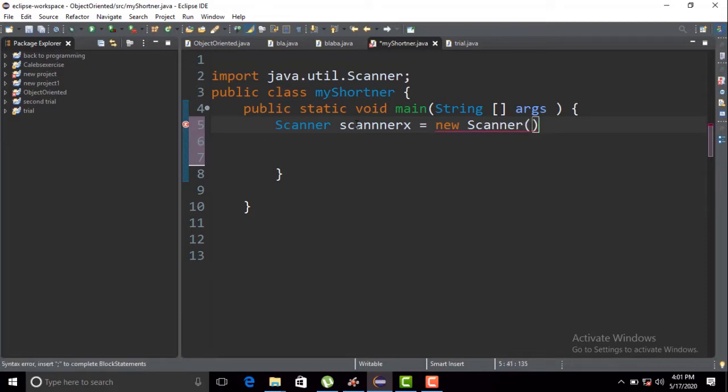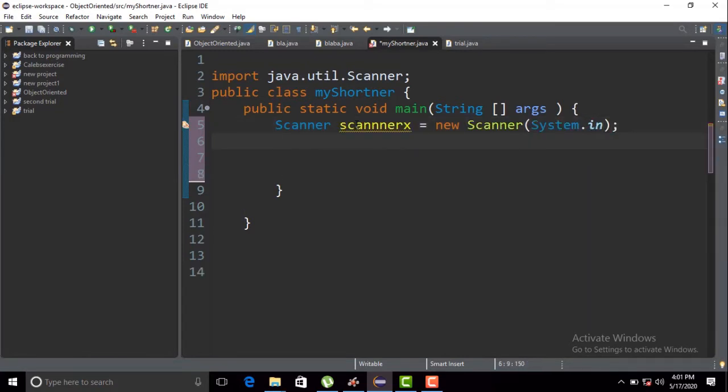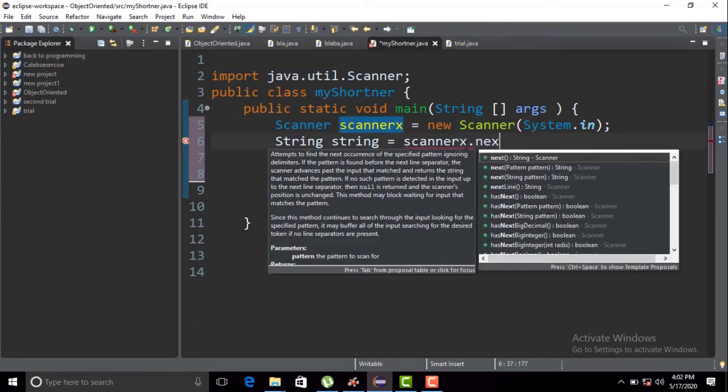System.in. Then we're gonna close the scanner object, and we're gonna declare a string. I prefer to make the name a small letter, as you can see here, so the name of the string object is string, a string variable actually. And let's call the scanner, I gave it one extra n, scanner X dot next line.